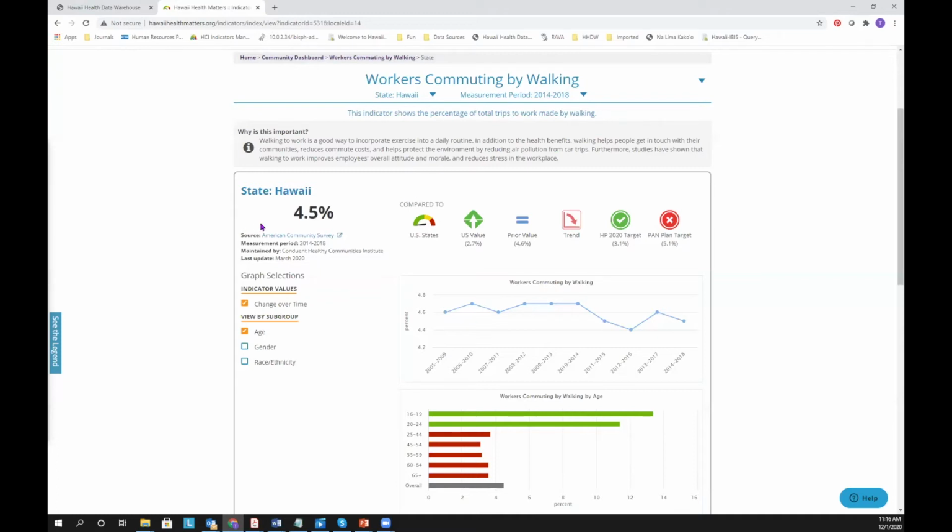The first line is going to give you the information. So the point estimate for this period of 2014 to 18 was 4.5% of folks surveyed commute to work, or total trips are made to work by walking. And that data is from the American Community Survey. There's the measurement period. This data piece is maintained by Conduit Healthy Communities Institute, and it was last updated in March of 2020.